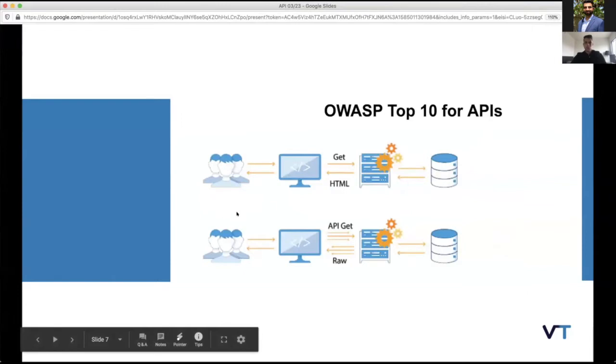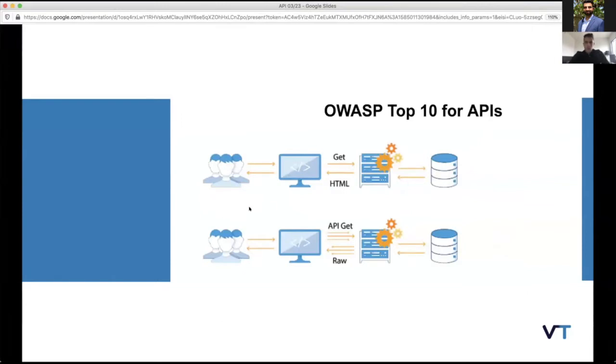Awesome. So, hey everyone. I'm very excited to be here and to talk about OWASP Top 10 for APIs. I hope you are all feeling well. It's kind of crazy times, but let's try to talk about fun stuff like the OWASP Top 10 for APIs.